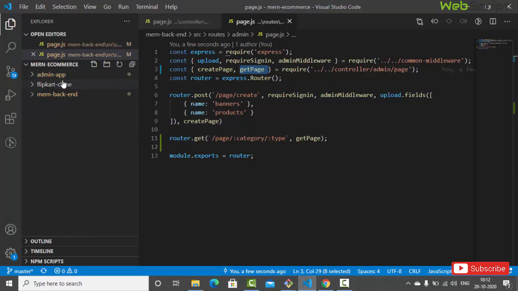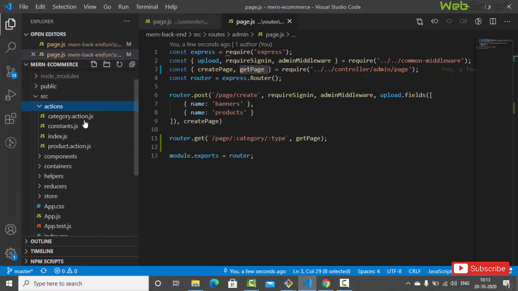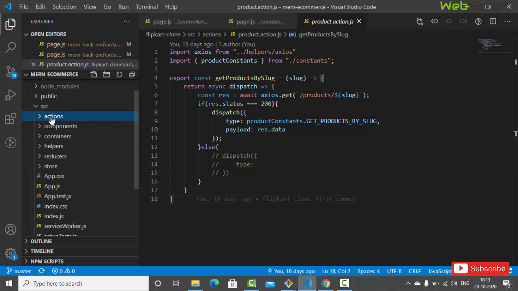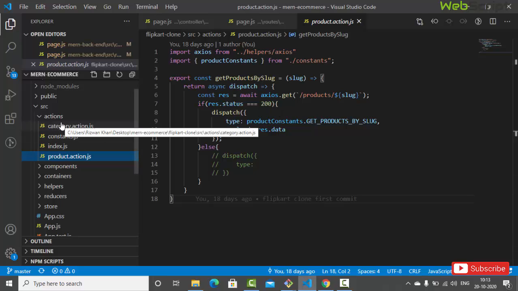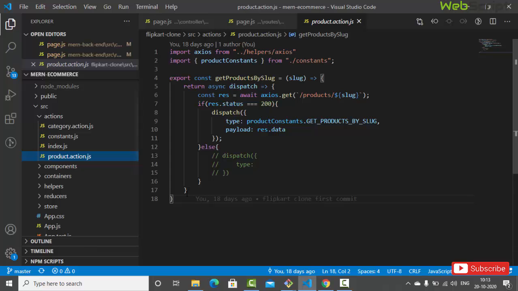Now let's come back to the Flipkart clone part. Here we have the source code, and here we have actions. Here we have product.action.js. Instead of creating a new one, you can use this product.action.js itself, or you can create a new action file if you are thinking, oh, it's a page, it's not about product. You can go either way, it is fine. Right now I'm going to use this existing product.action.js instead of a new one.